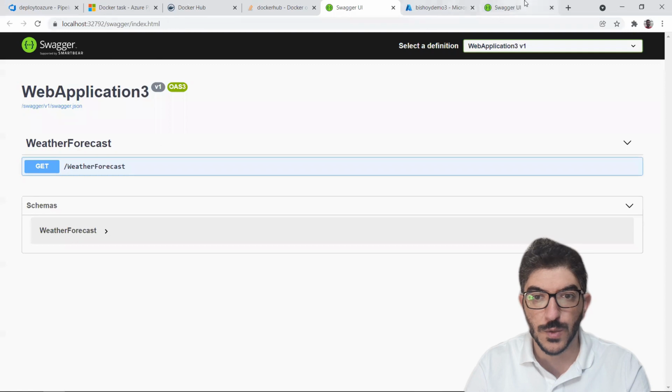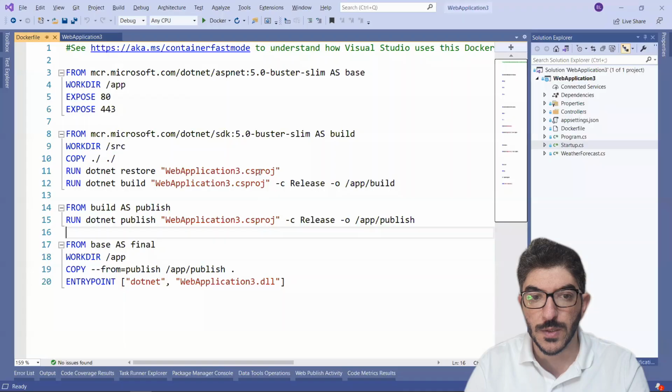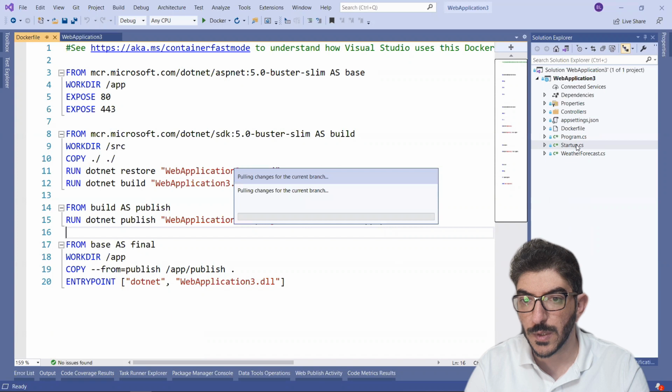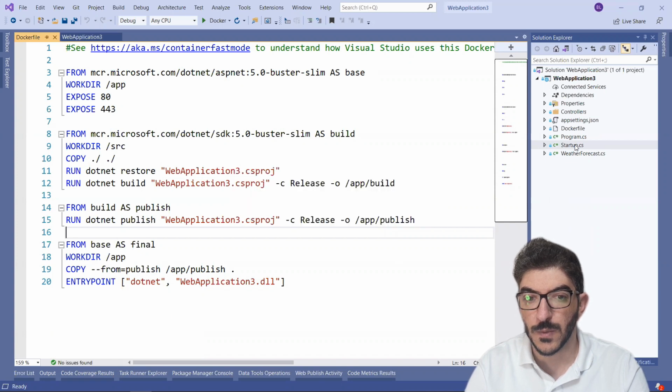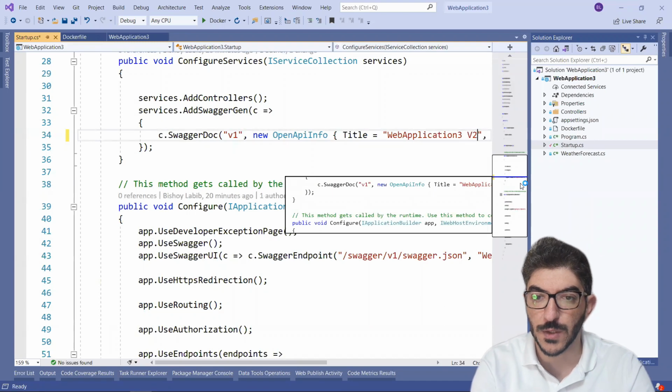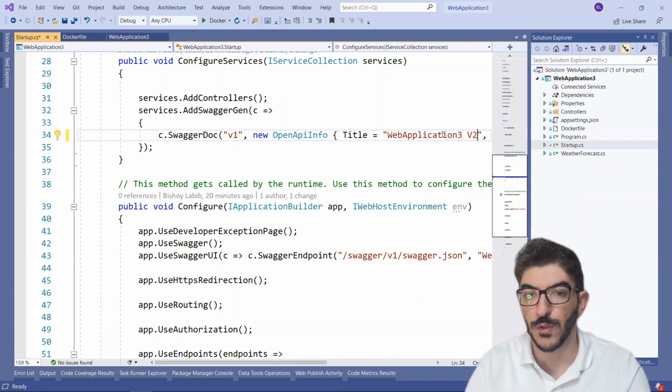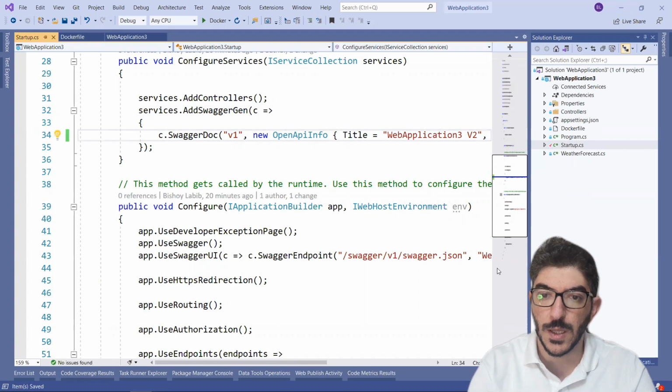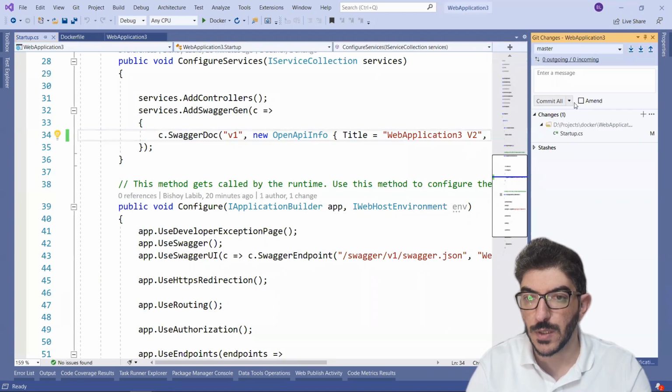If I go to this Swagger page that is on Azure, it has web application 3. Let's go to this part of code. I'll pull the latest version first. I'll go to the startup configuration and I will say the title would be web application version 2. This is V2 of my application. I'll push this change to commit and push to master.